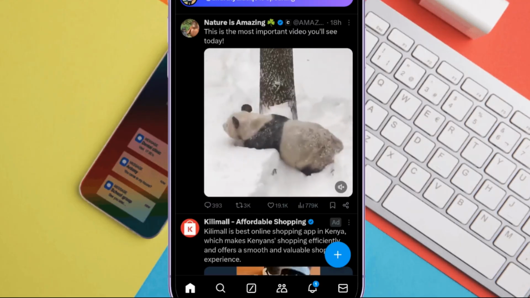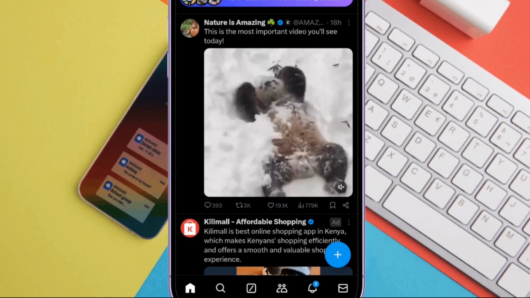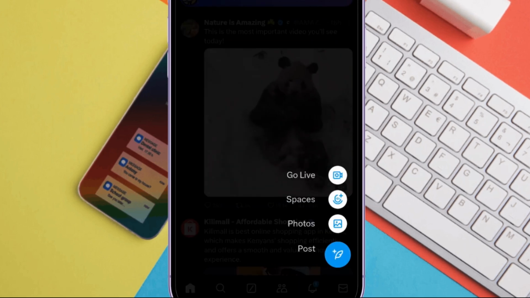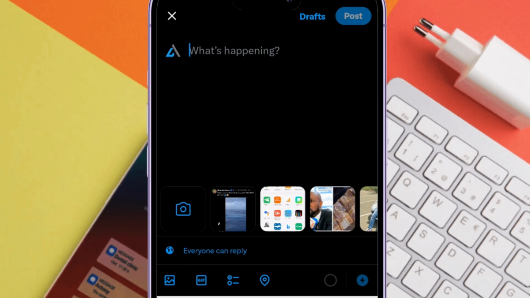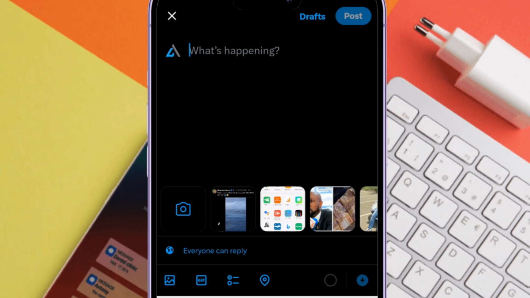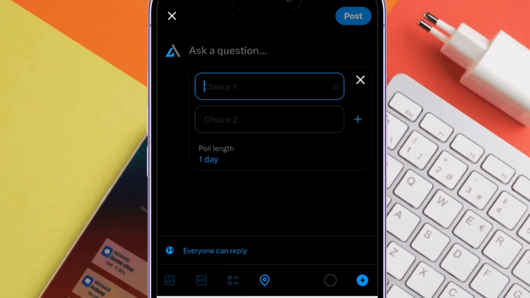And now to get started, go to your Twitter account or X account and click on the plus icon. From here, click on post. Now from post, you can see below it under "everyone can reply," we have three little icons. Go to the third option. Now the third option is for creating polls.